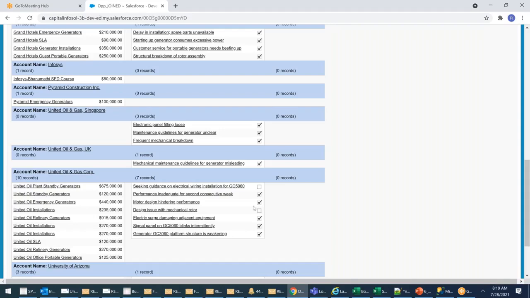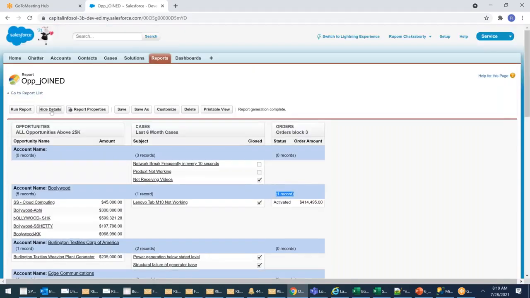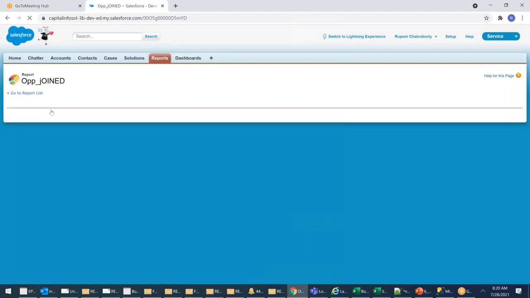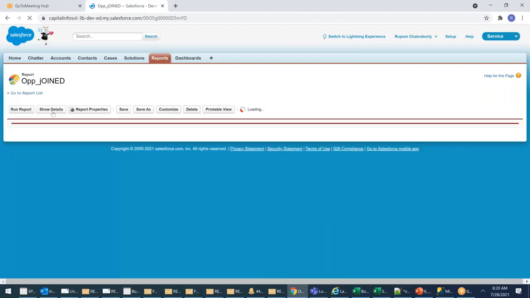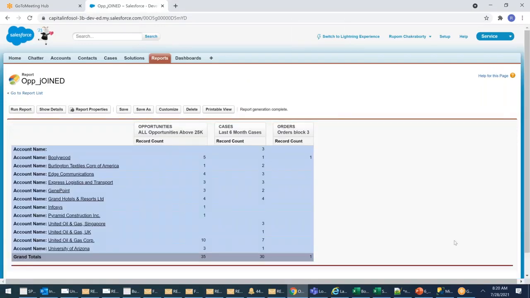You can go ahead and say hide the details and show me only the summary. Then the system will show you only the summary. See? Account name Bollywood. Total 5 deals, total 1 case, 1 order. Everywhere. In total I have 35 opportunities, 30 cases, 1 order only.